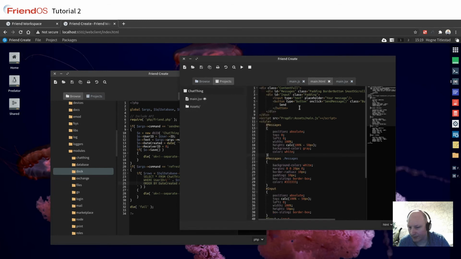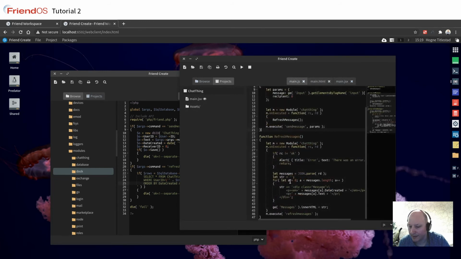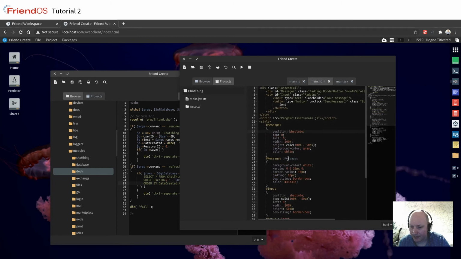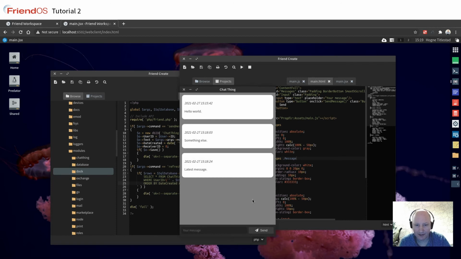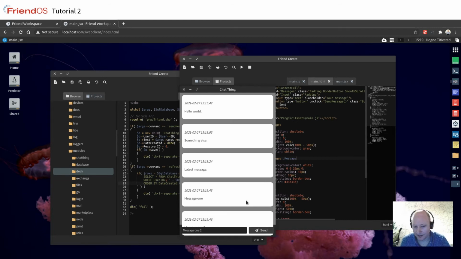Okay, so it didn't trigger. So what is it that happens? So we have a class message. All that is fine. And it's message, not messages. And here we go. And now we're gonna add two messages. So message 1, send, message 2, send. And now you can see the layout is kind of messed up.